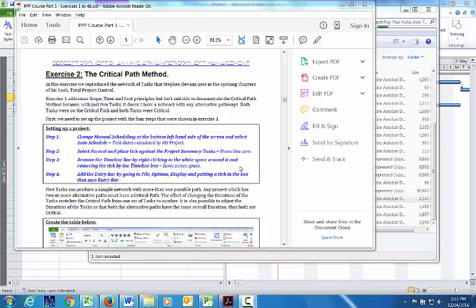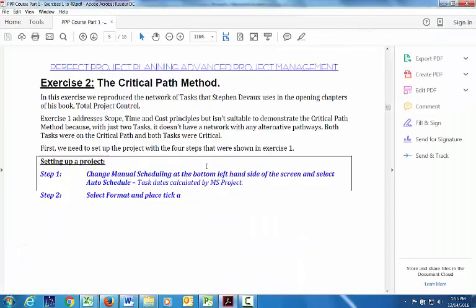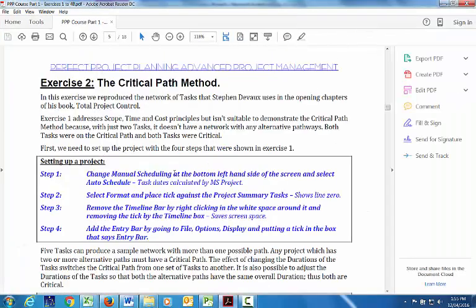In this second lesson, we'll look at the critical path method. Critical path is basically the longest path through a project network. Or put another way, it tells you how long the project's going to take.